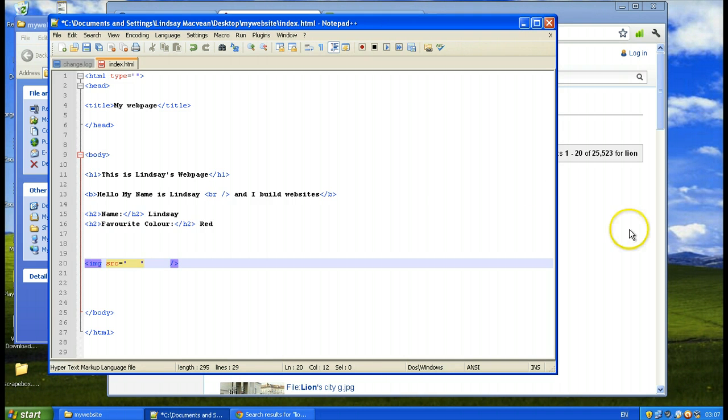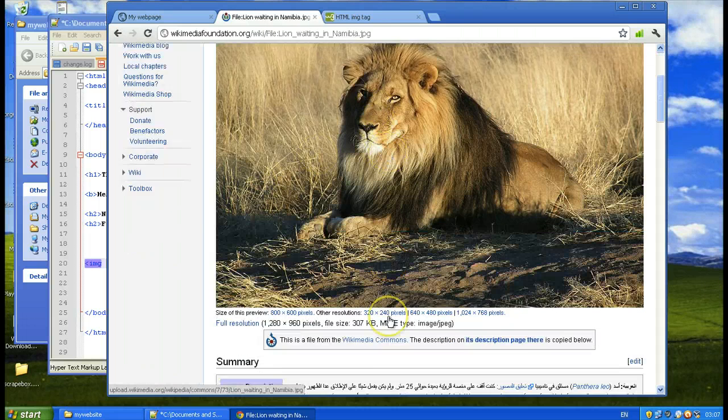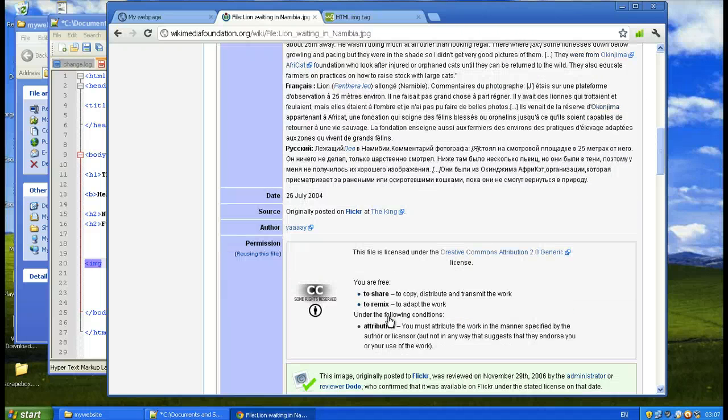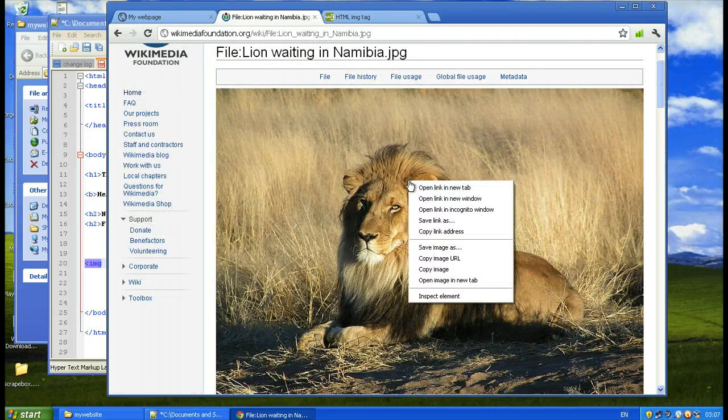So I want a picture of a lion. That's my favorite creature. So here I've gone over to the Wikimedia site, and I'm searching for a lion, and this looks like a good one. He looks like a proud lion, and here we've got a great image, and hopefully, as it's been posted on Wikimedia, it has a Creative Commons license, so it's freely available for us to use.